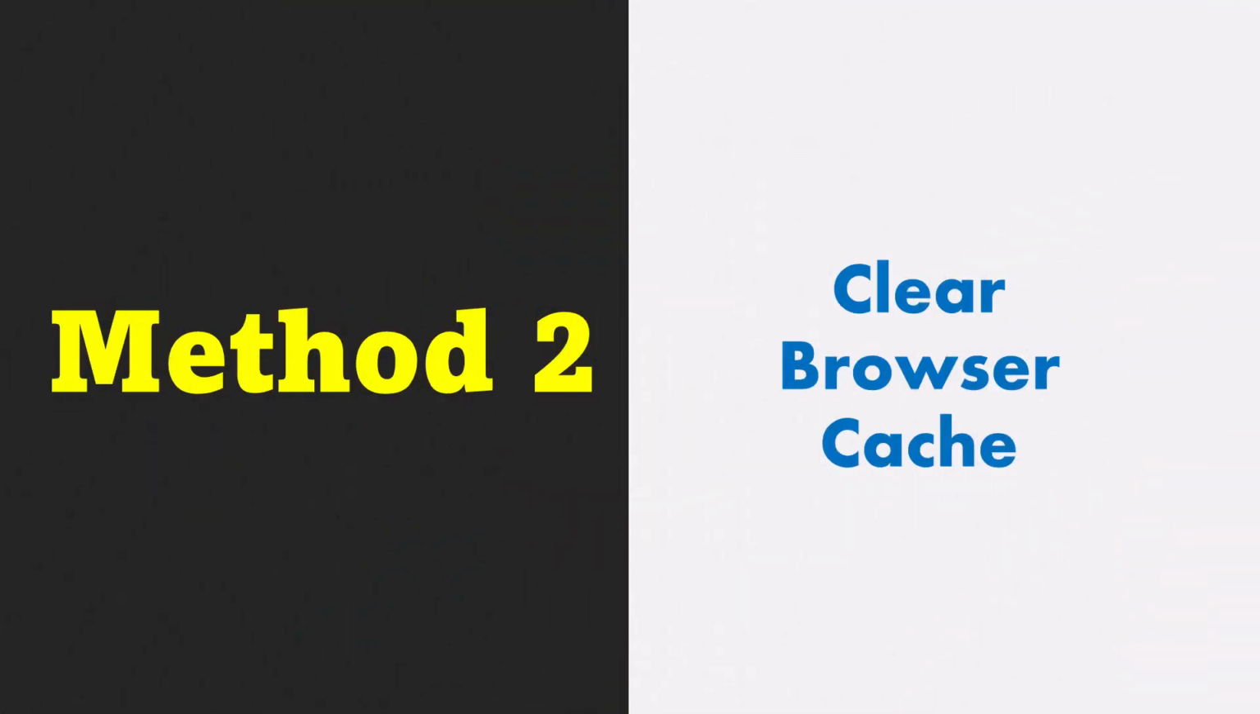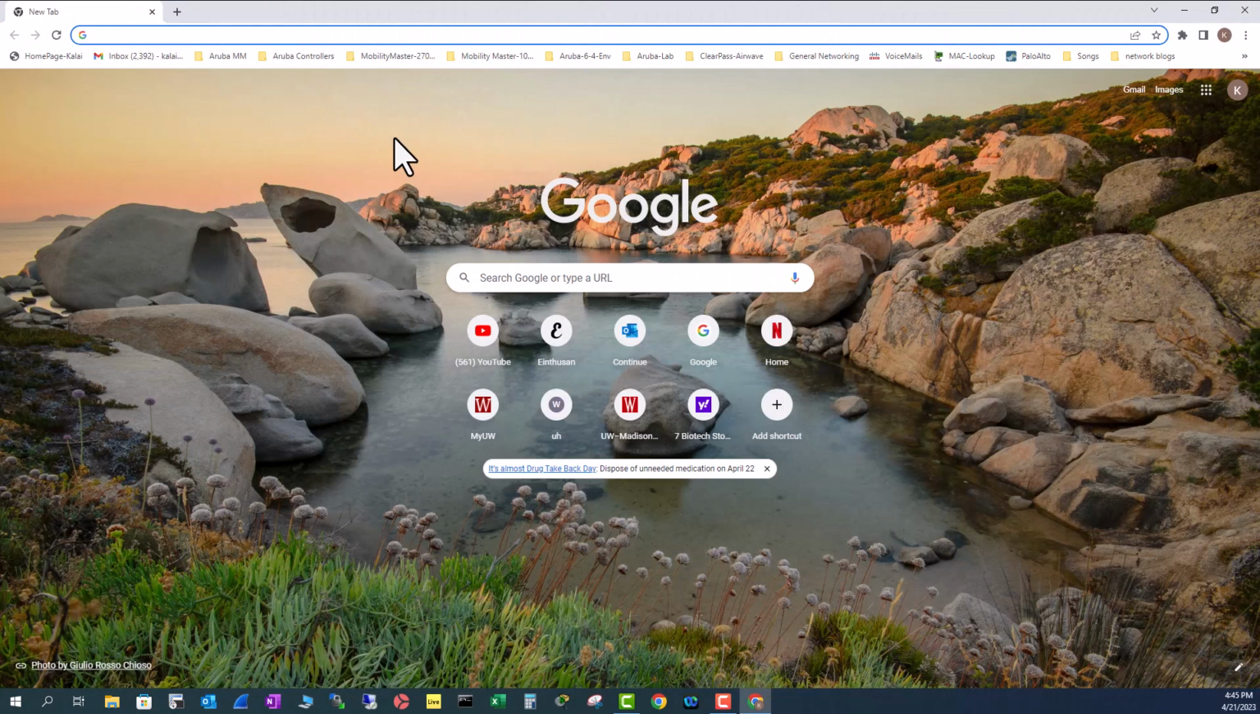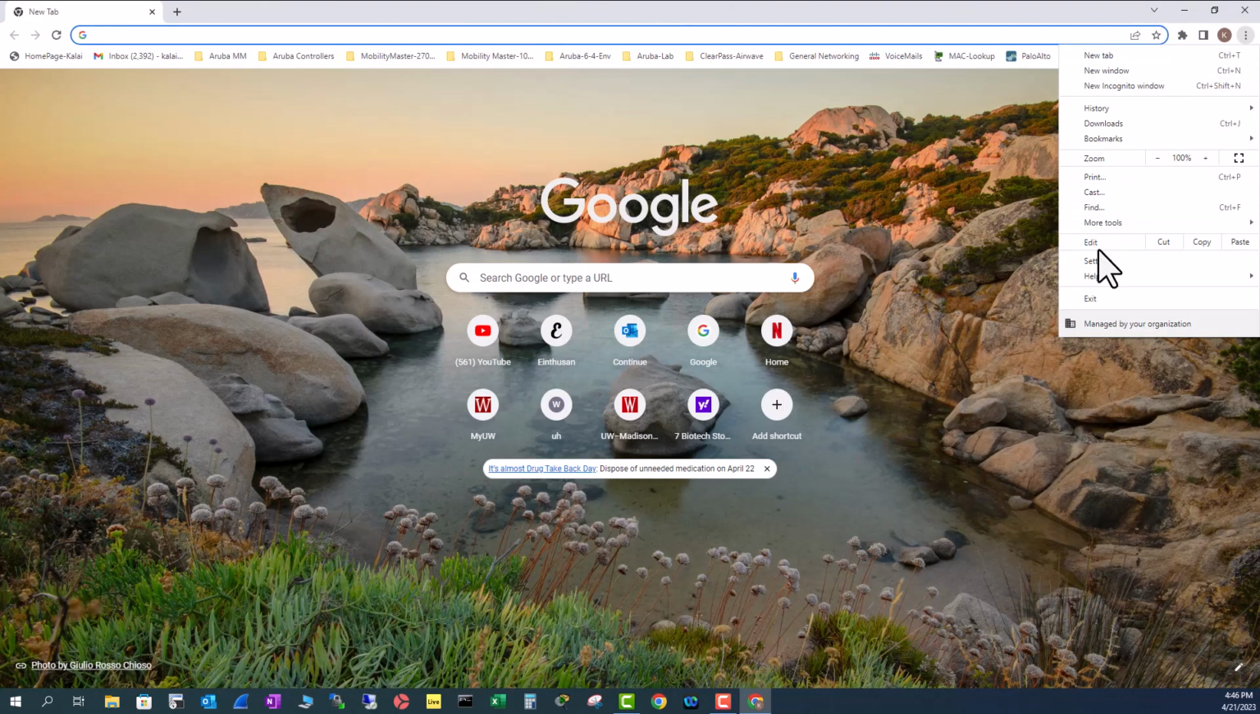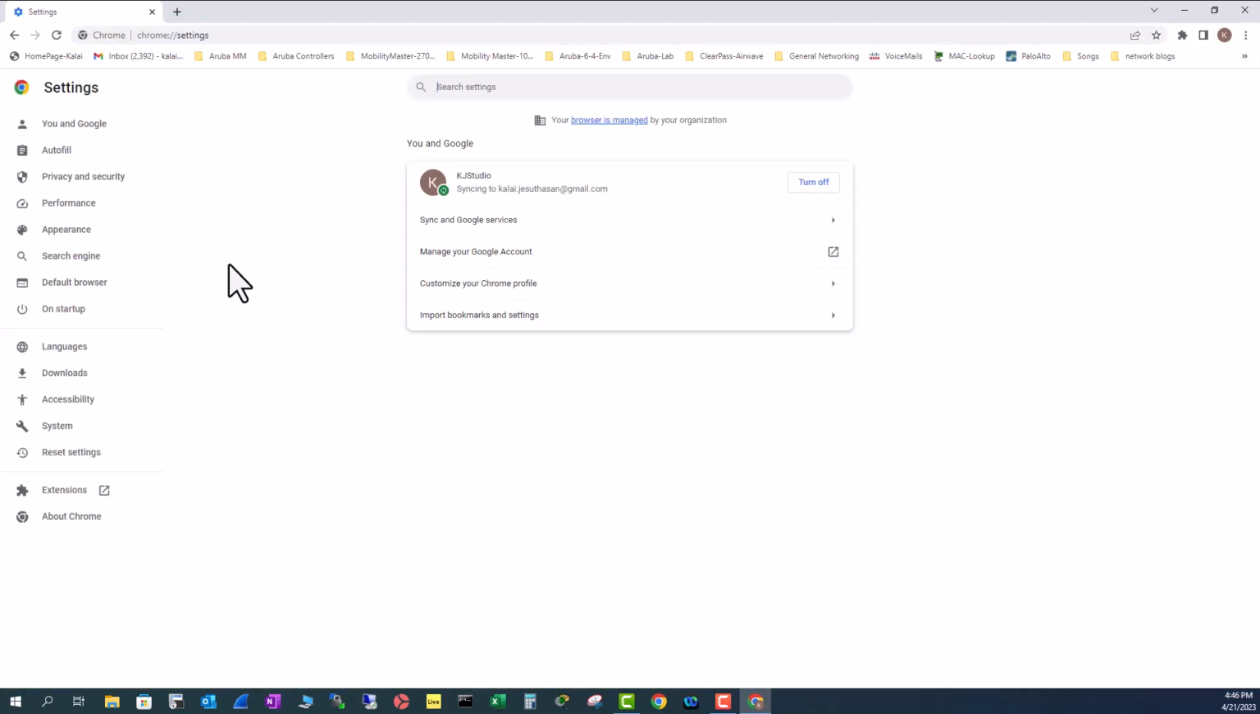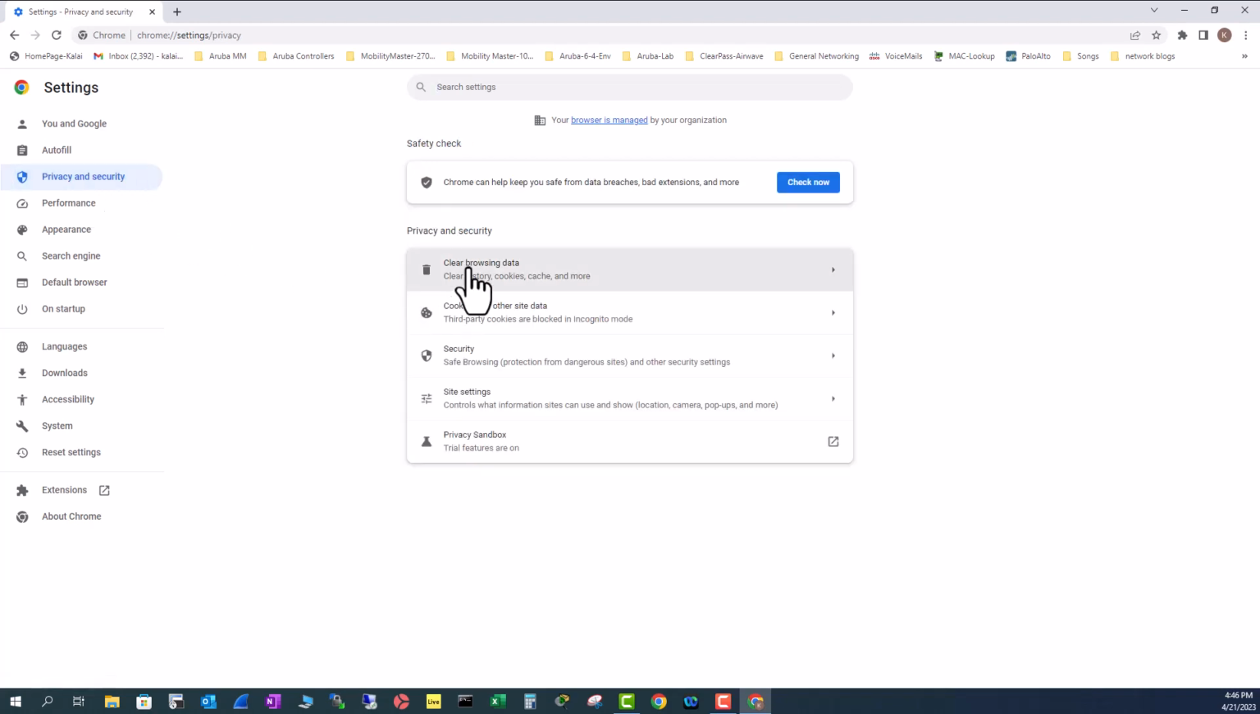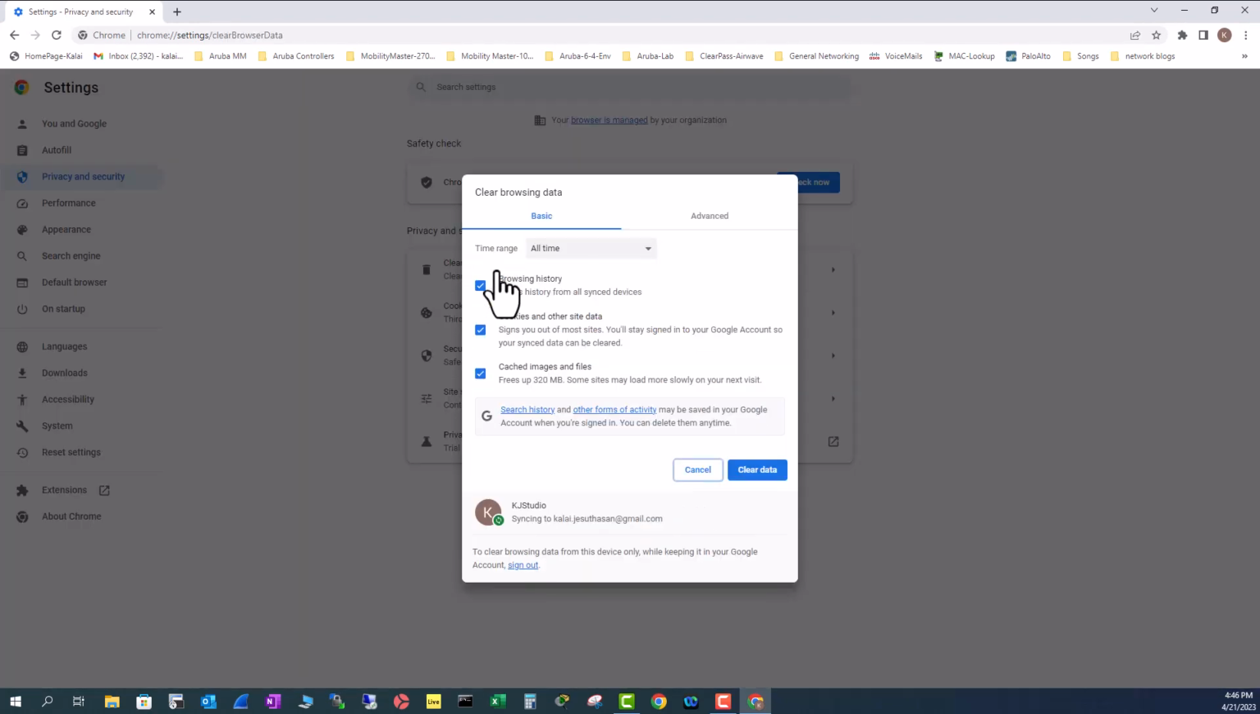The second method: your browser might have cached some old records, so it is not loading or updating the latest information from a web page. In that case, you can go to settings. It depends on what browser you are using, but go to privacy and security, and go to clear browsing data, and then you will see browsing history, cookies and other site data, cached images and files. If you clear all of them, you should be able to resolve your DNS issue.